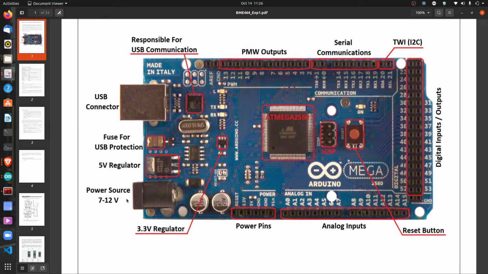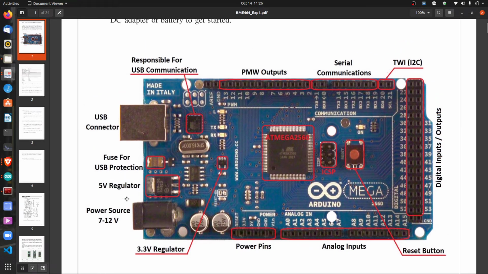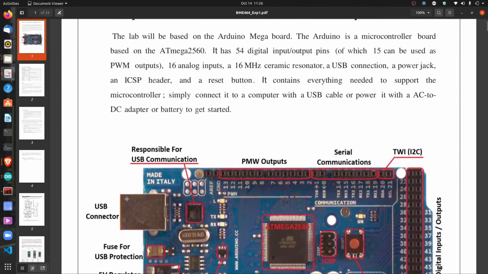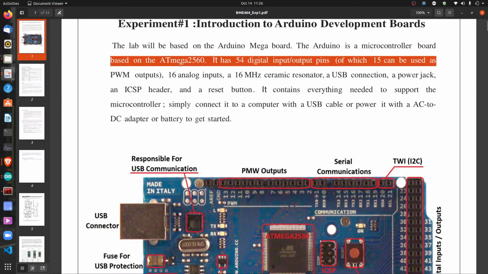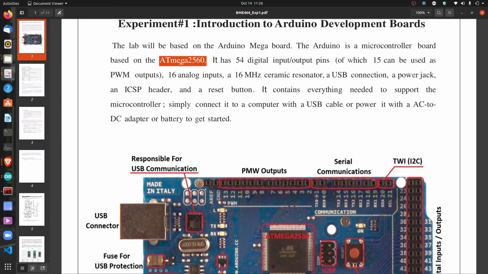So let's get into the features of the Arduino Mega. It's based on the ATmega2560, which is a bit more powerful. It's got 54 digital input and output pins, and 16 analog inputs, compared to the Arduino Uno, which has, I don't know, 7 something. There's a USB connection, power jack, USB header, all these kinds of things that you can use.